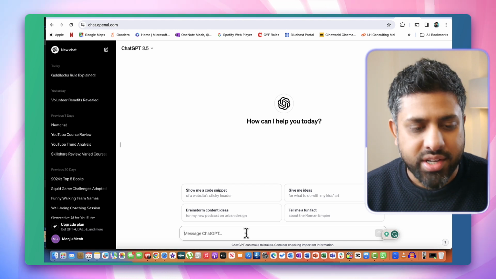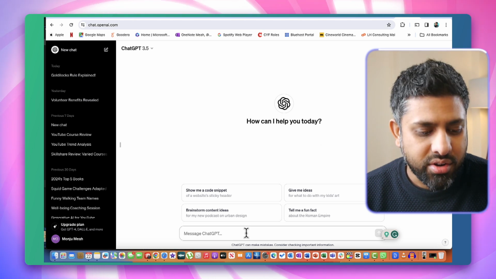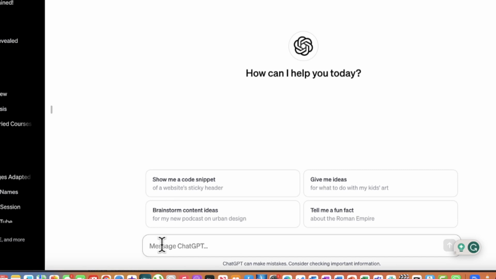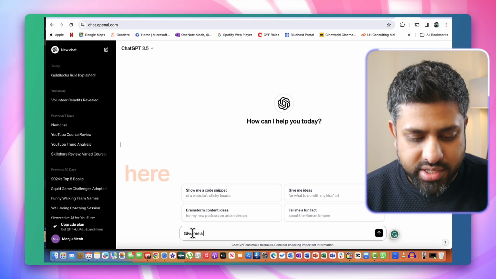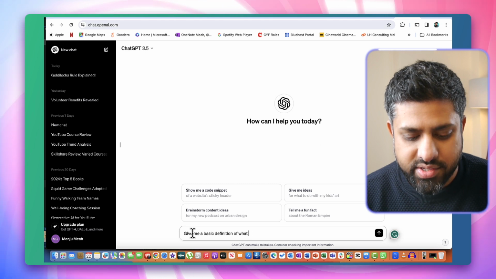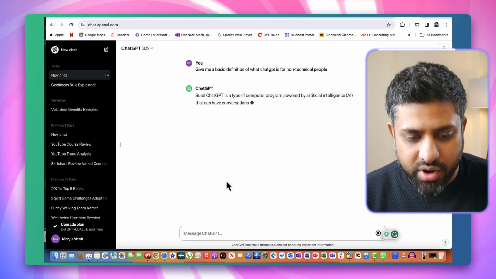I haven't upgraded. I think I will try out the advanced version, and you can do quite a bit more with that. So let's start off with asking ChatGPT to give a definition of itself. Give me a definition, let's say a basic definition of what ChatGPT is for non-technical people. Okay.